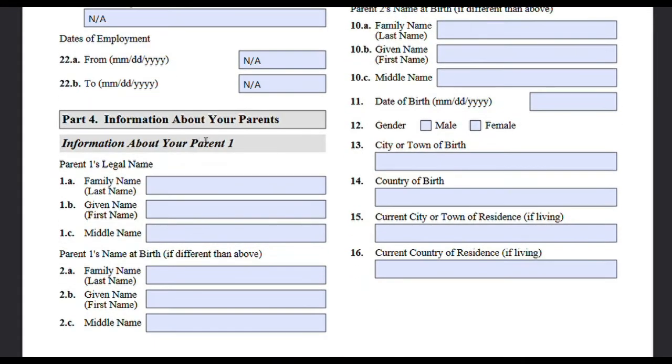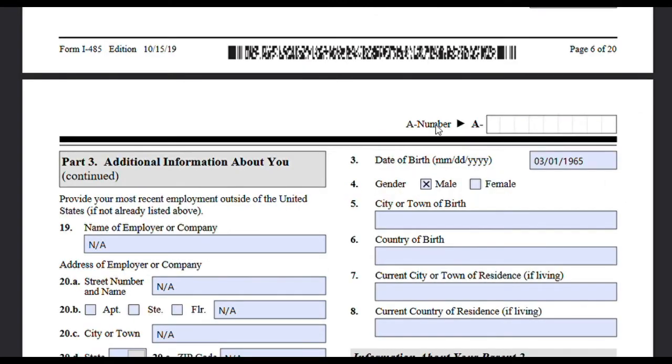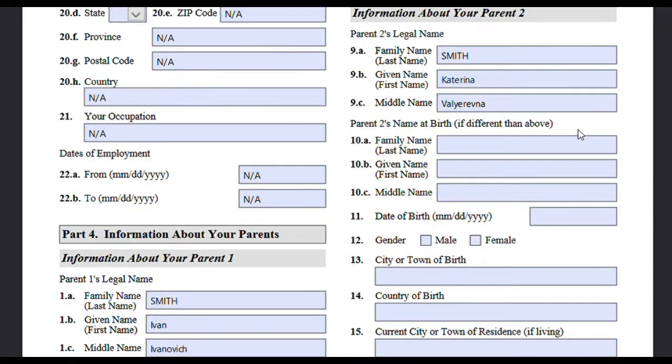Moving on. Part 4. Information about your parents. Again, we're just going to fill out your parents' information. Parent 1, legal name. We're going to say this is her father, and he's never had any other names, so we're just going to say not applicable. Date of birth, male, born in Moscow, Russia, and currently living in Moscow, Russia. Moving on, parent 2. And here we would fill out her mother's maiden name.